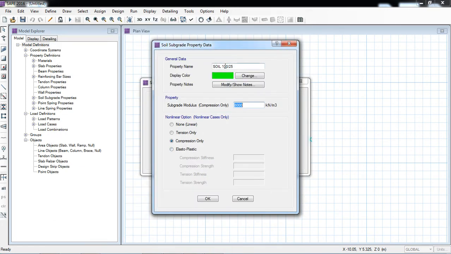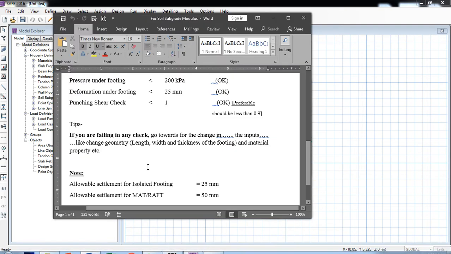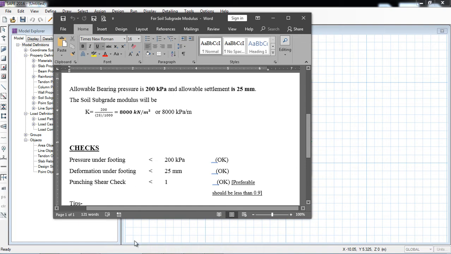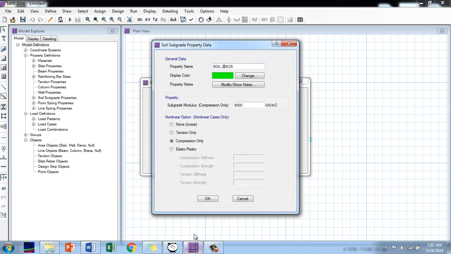That's how I have defined the soil subgrade modulus with 200 kPa divided by 25 millimeter allowable deformation. Here I have put 8000. You can see here I have calculated 8000 kilonewton per meter cube. Okay.